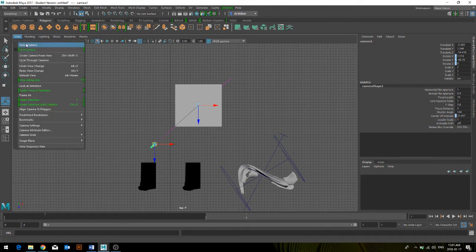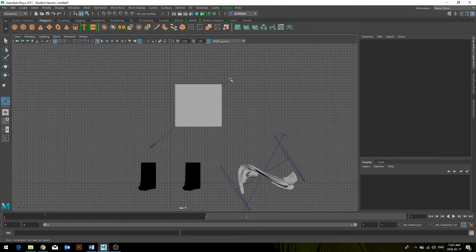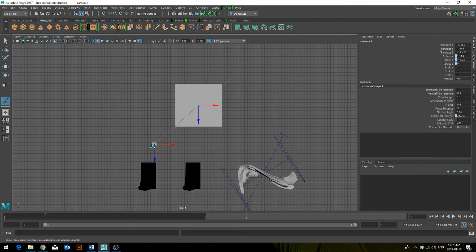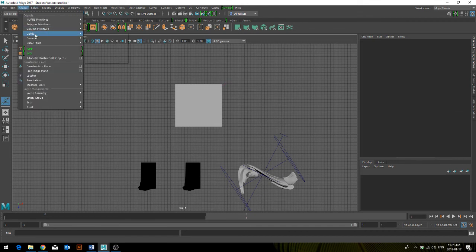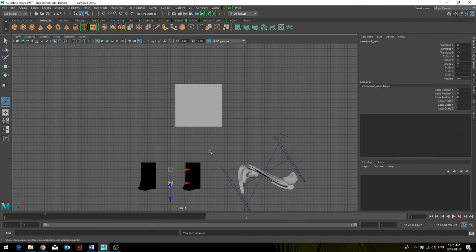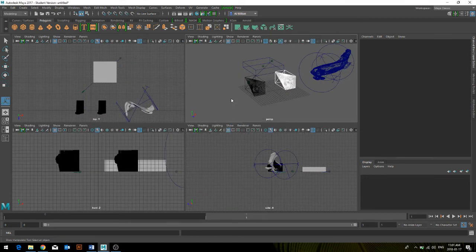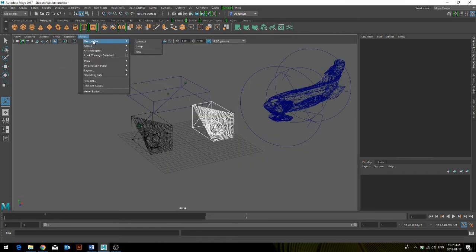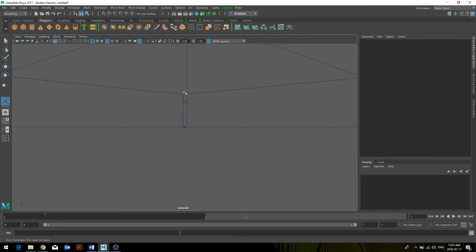Why can't I select my camera target? Okay, for some reason it's missing. I'm just gonna make a new camera. Let's put the target here and let's put the camera there. And if we select our camera and go to perspective, and let's go to camera 2, I'm just going to dolly out.